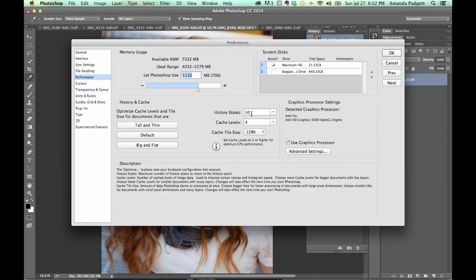Y'all wondering how I got to that? It's in your preferences. On a PC, it's under Edit, Preferences. On Mac, it's Photoshop, Preferences. You're going to go to Performance, and I have 50 history states. You can make it bigger or smaller, but the larger you have for those history states in Photoshop, the slower your machine or your program may react. So less is a little bit better.